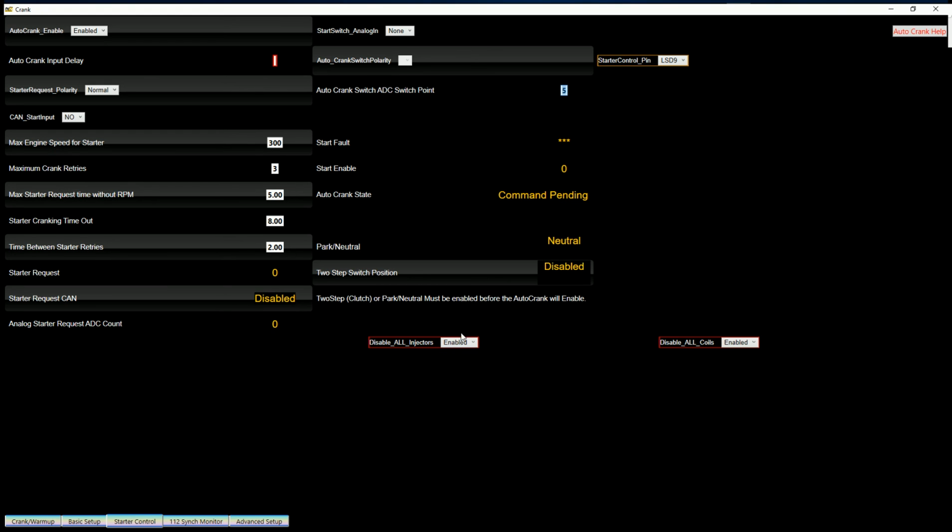We also have added functionality to disable all the injectors while doing this, or disable all coils, so you can test it, make sure you have it set up right before it tries to fire. And then once you've got everything working right, you can re-enable those.